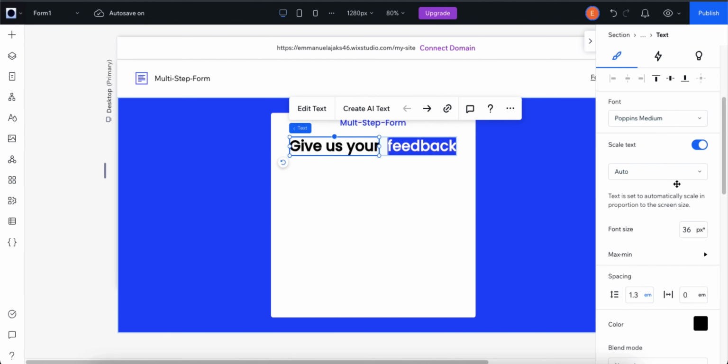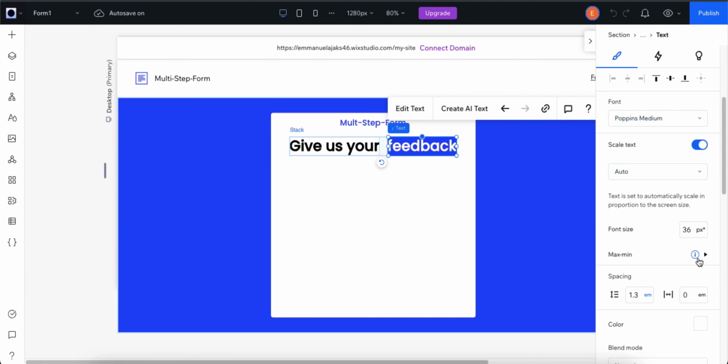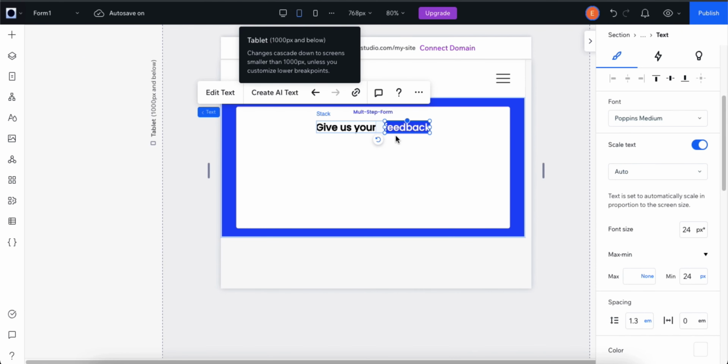Now to make the text responsive, I'll just come in where we have max and minimum. For the minimum, just put 24 pixel. And do the same for this. For the minimum, 24 pixel. That once it is on that screen, the size becomes 24 pixel.